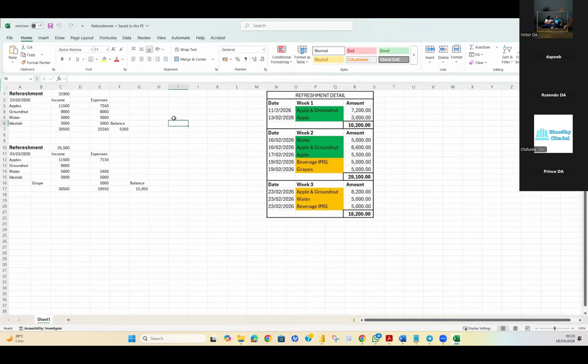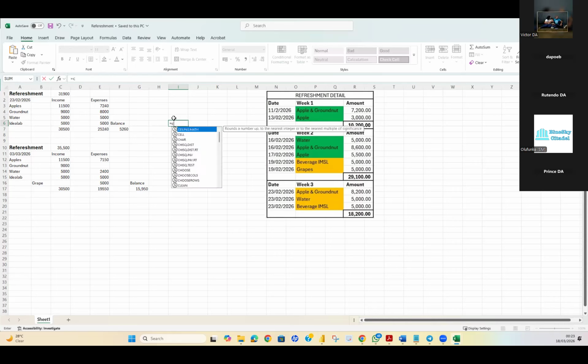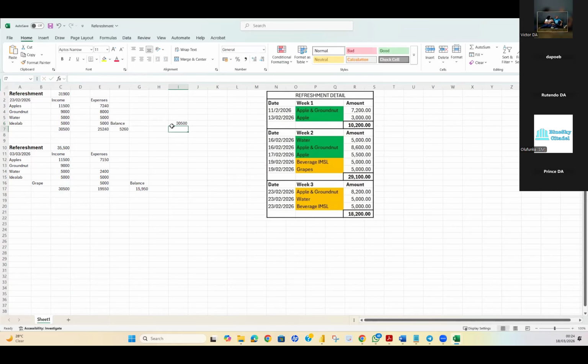I will simply come to some area like this. I will type equal to sign, sum, open brackets, and I'll say C3 to C6. And I will close the brackets. Am I correct? This is what I do. And I will press enter. Is that not what I do in Excel? Yeah. Okay. Fortunately, Excel is not asking me to label this cell. I just write my formula and go.